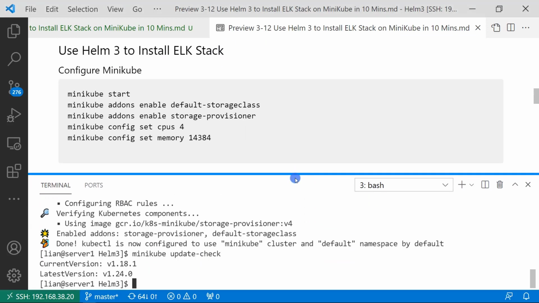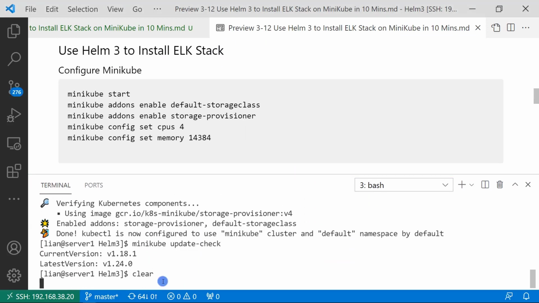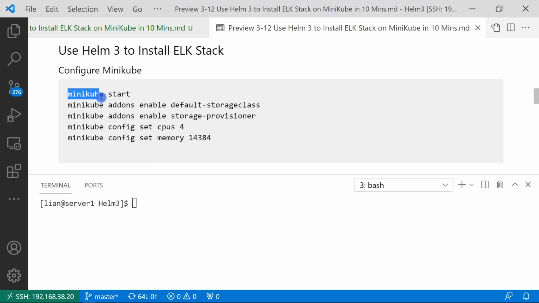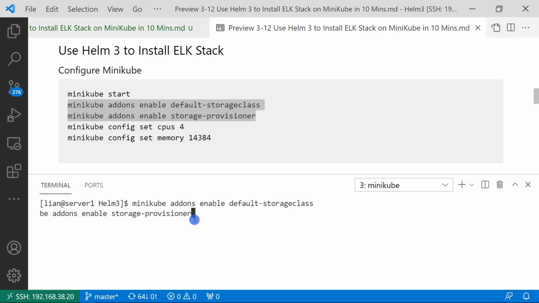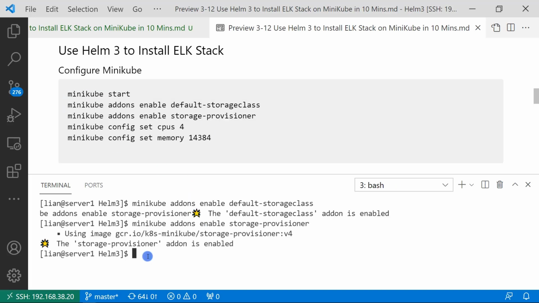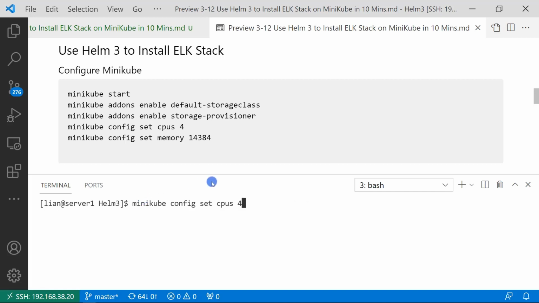Log in to my Linux box. First, start Minikube and then enable two storage add-ons. The two add-ons are required by Elasticsearch on Minikube. Next, change Minikube CPUs from 2 to 4. 2 CPUs is the default value.